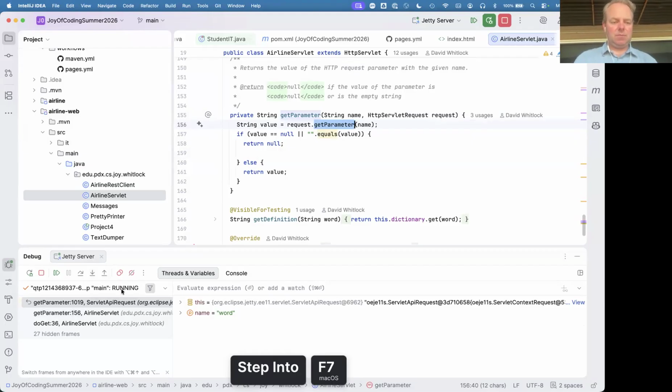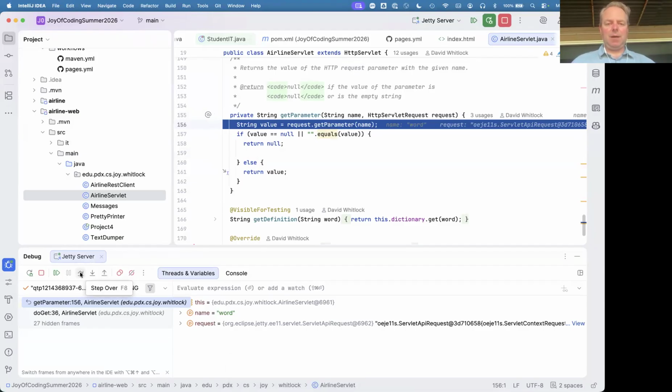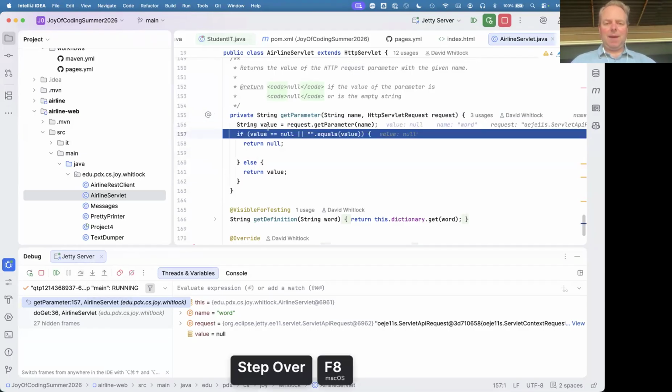Oops, what did I do? That was interesting. Oh, I did step into instead of step over. I apologize. I'm going to step out now. Good. It was off in Jetty code land. Now I'm going to call get parameter, and the value that was returned was null, which makes sense because word was not specified.